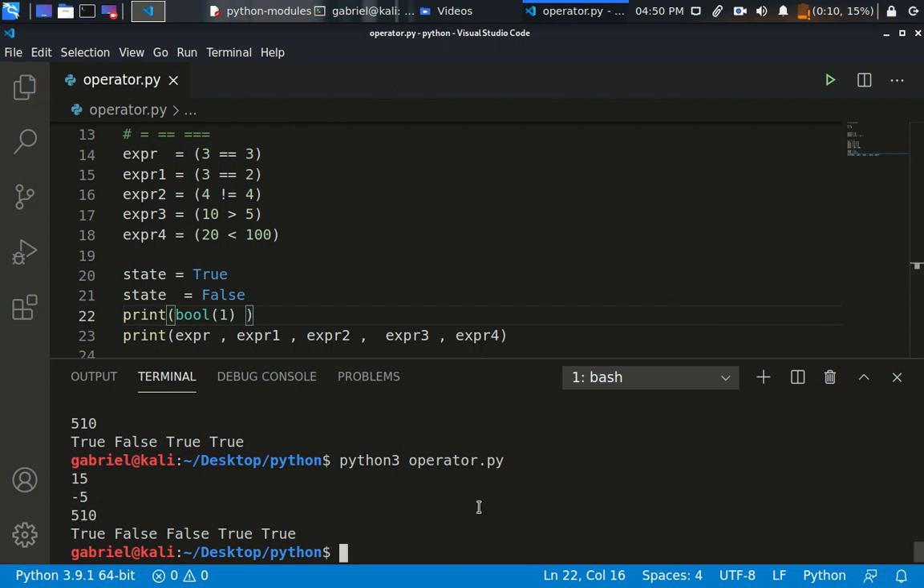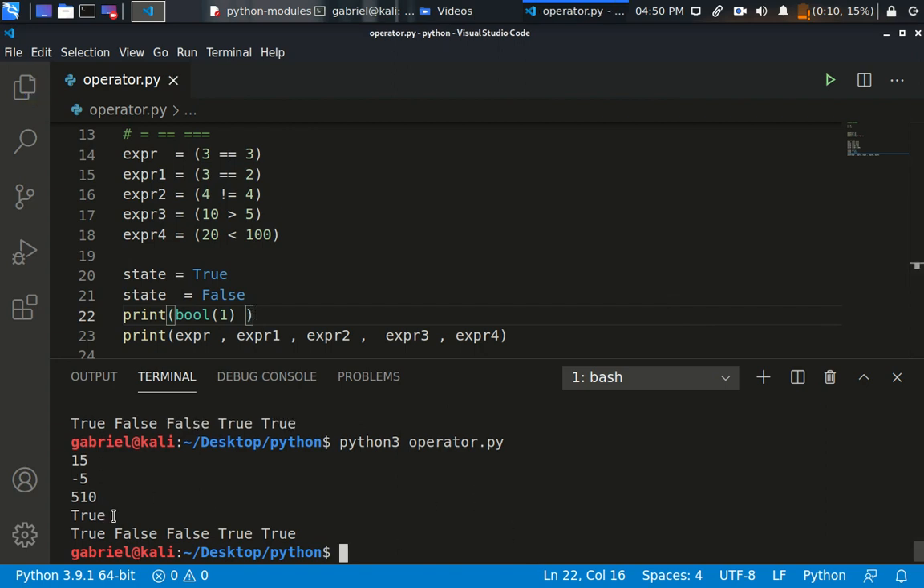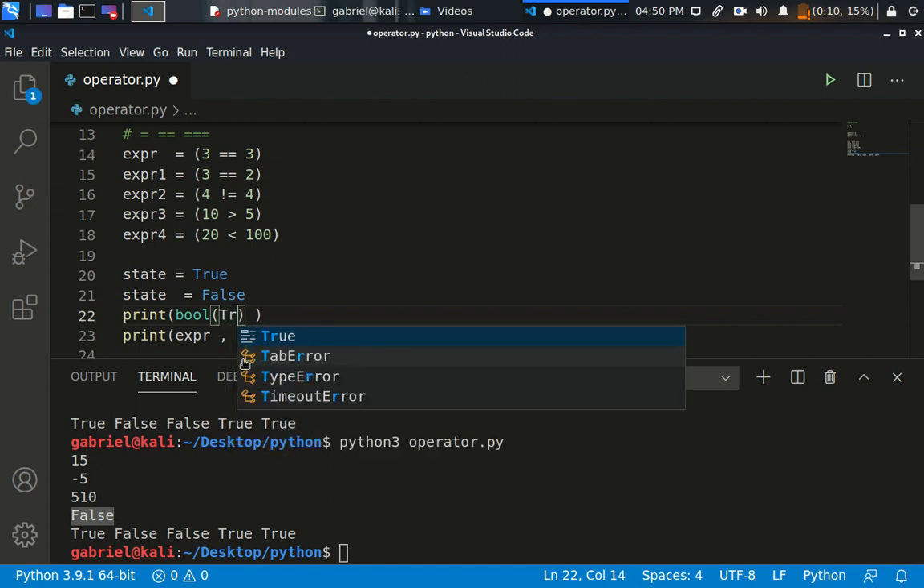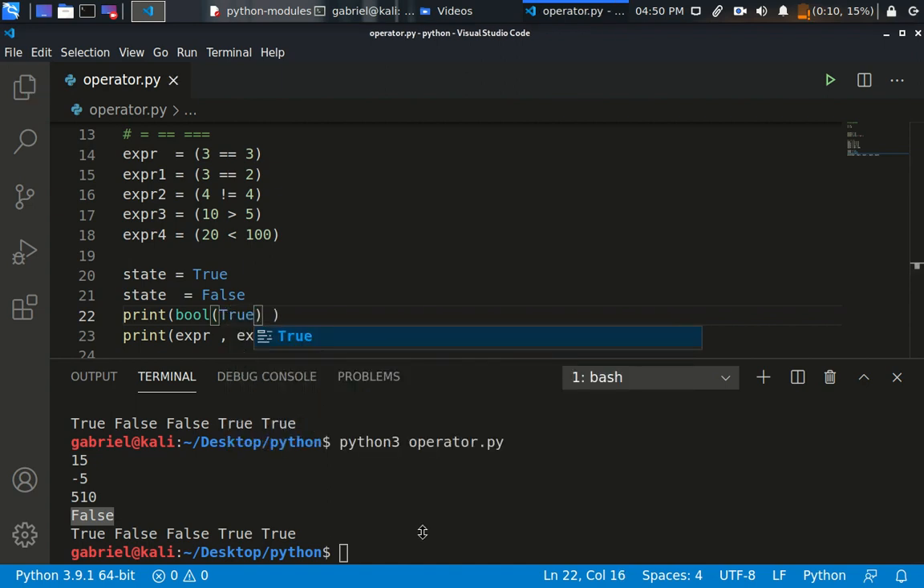Let's run this. Alright, you can see we have true because 1 is true, but 0 is not true. So 0 is false. Then we can print the true itself, so true is true. We can now print the false, so false is false.